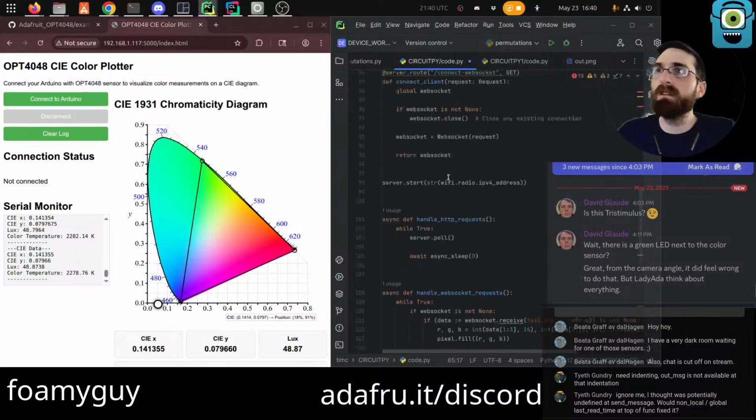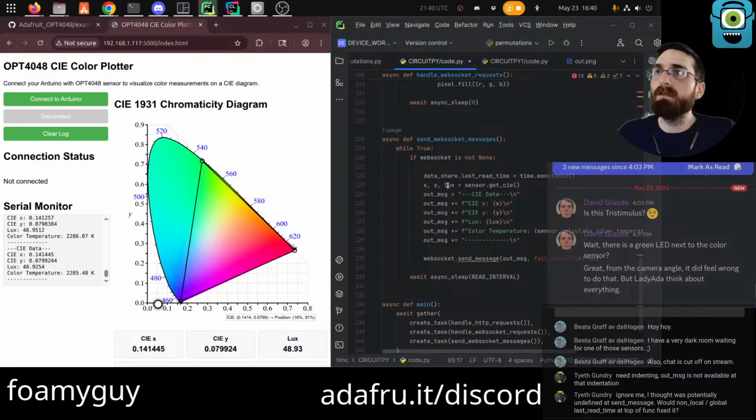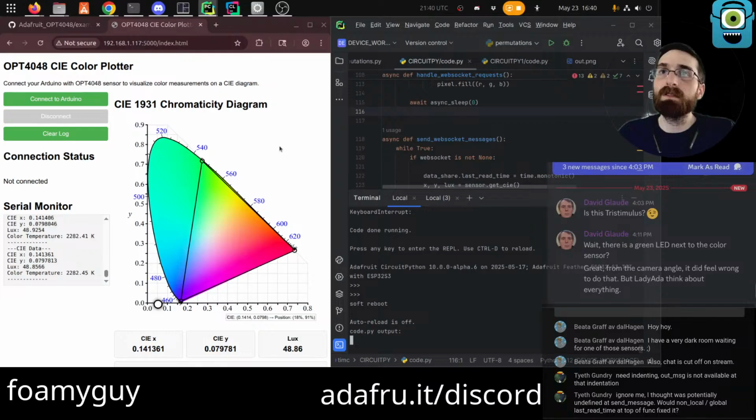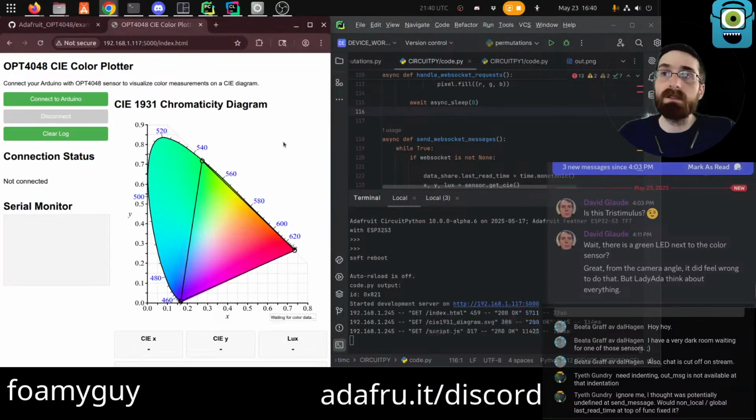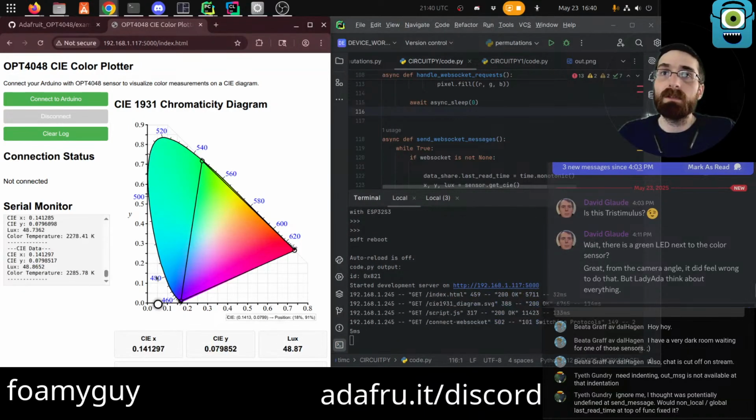Which makes the read interval, it doesn't need to be that low. I'm not sure what it will do. I guess probably just get repeat data. All right, let's try rerunning this and reloading this. Okay, blue is still running good. So yeah, now this is going much faster.